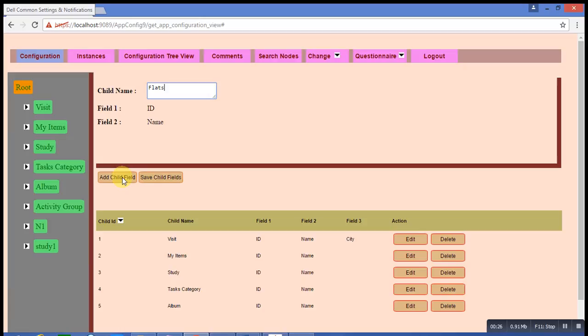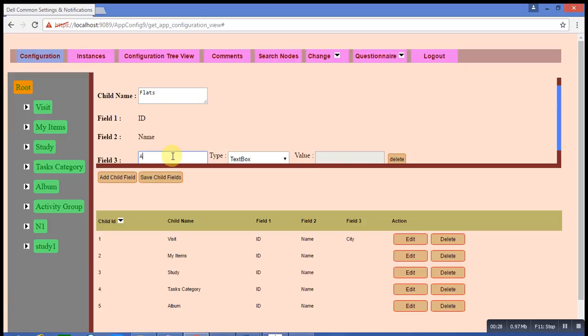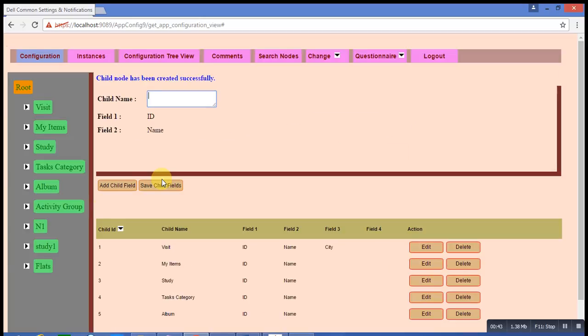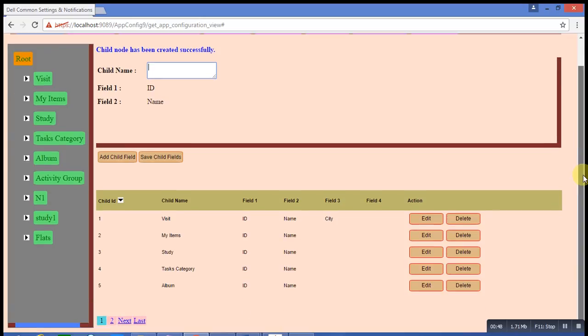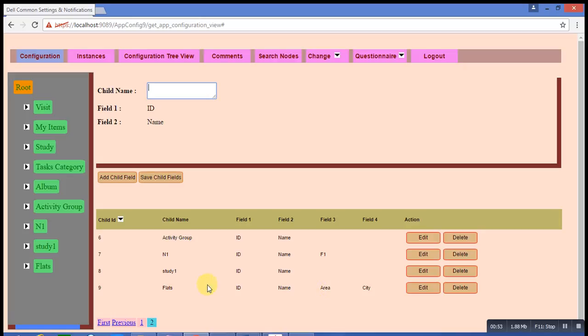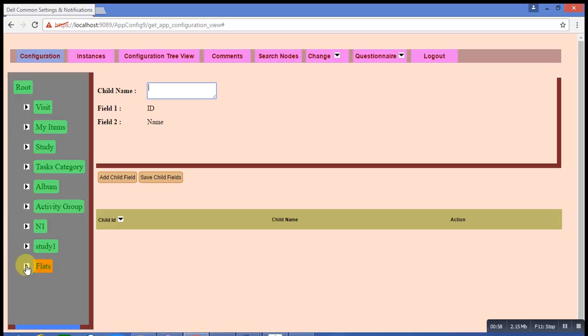Then you need to add other attributes like area, city, and then you can save the information. So this node has been created and it has two attributes. So under the root node you can see that this child node has been created having the attributes ID, name, and area and city.